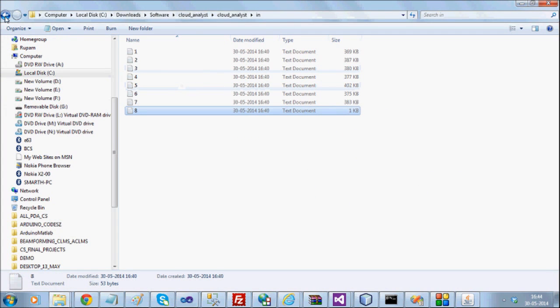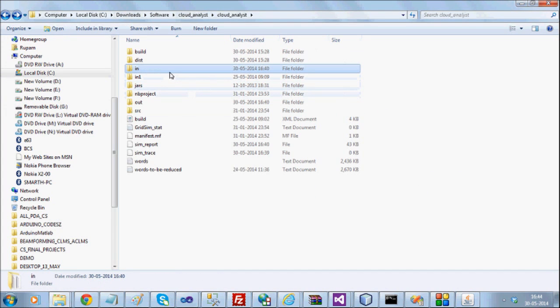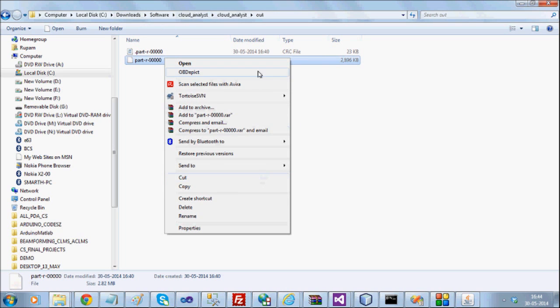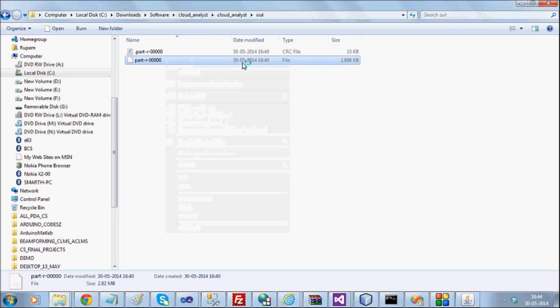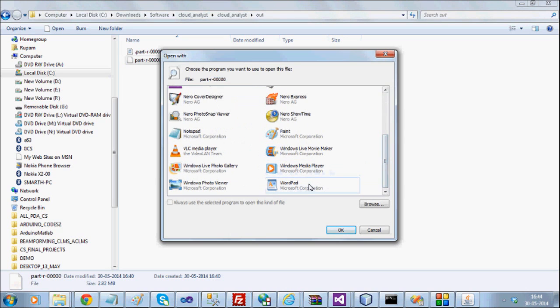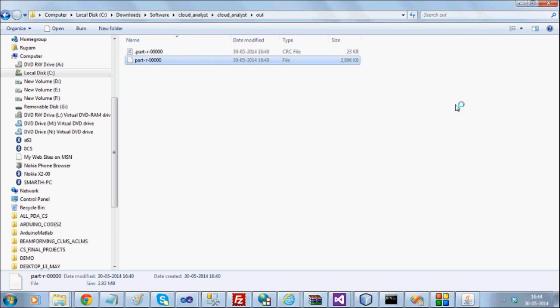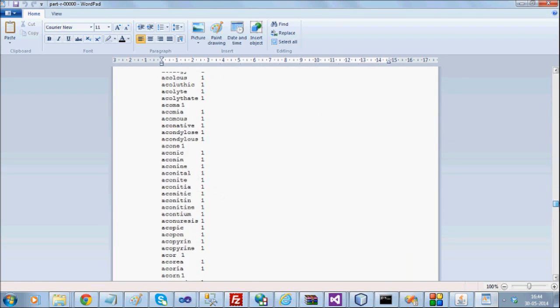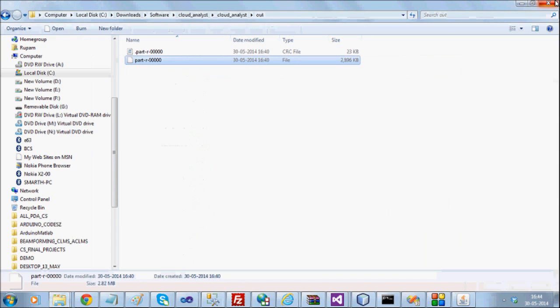Now, this should have gone through a MapReduce process, where I am supposed to get the output. I am supposed to get the outputting part, that is the out folder. If you open this, right click, open with WordPad. So this is how your MapReduce interface has worked.